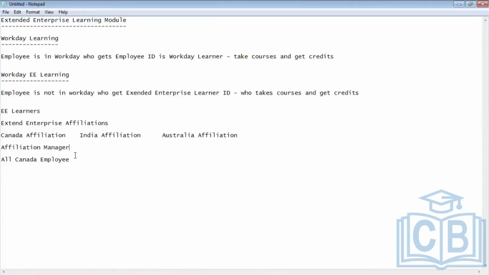That's about the extended enterprise learning module. Do you have any questions on this? I understand what the extended enterprise learning module is.